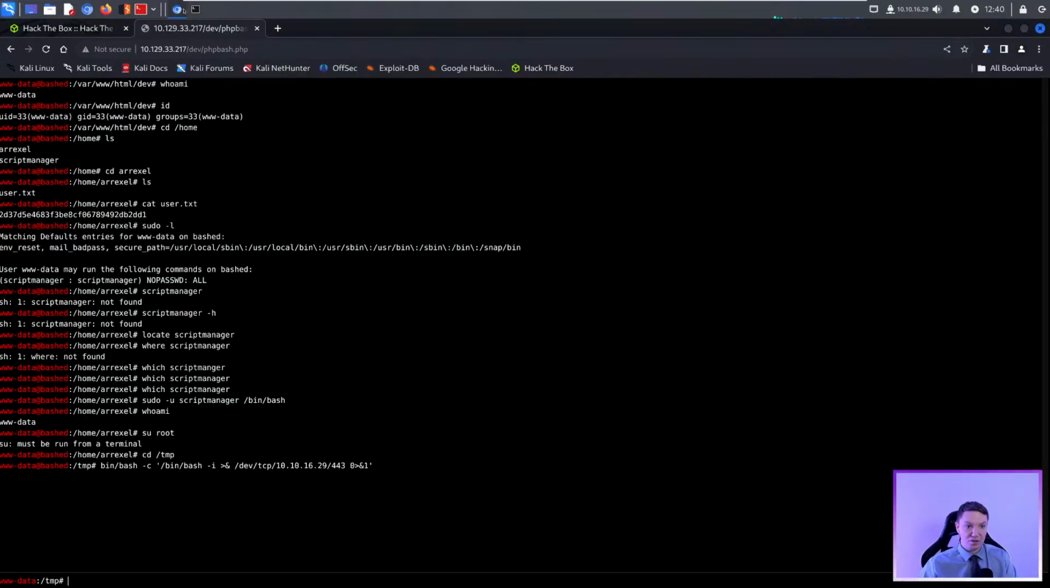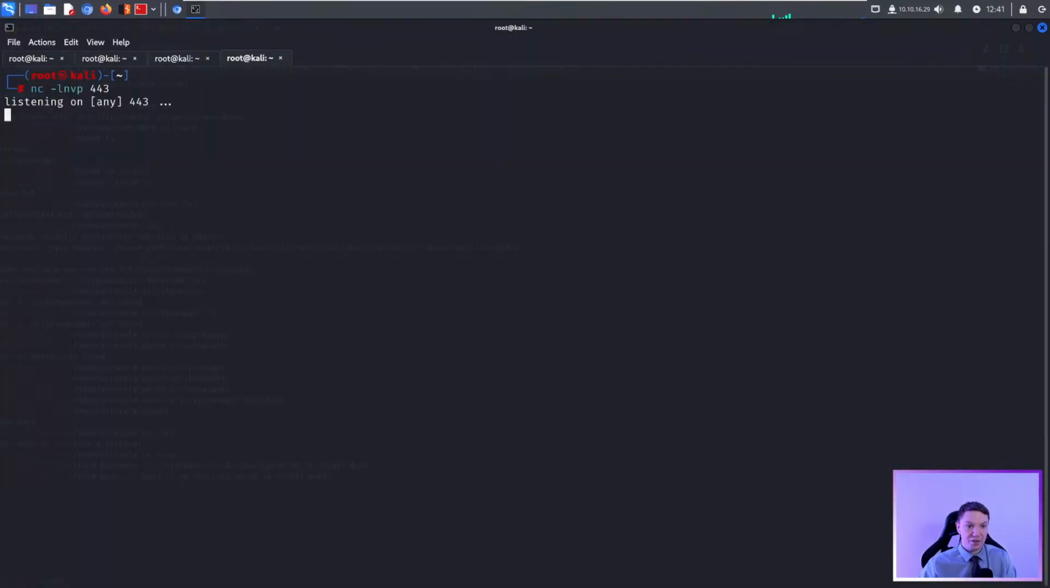We didn't get nothing. Okay, not a big deal. Not a big deal at all. Here's a different way to do this. There's multiple ways to do this one. Sometimes some work, sometimes other ones work. So this is a very similar thing here, just a little bit different. So port is 443 and IP address 10.10.16.29. Let's try that. Did we get anything? Nothing.